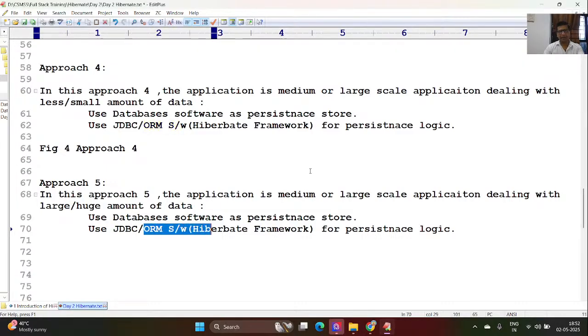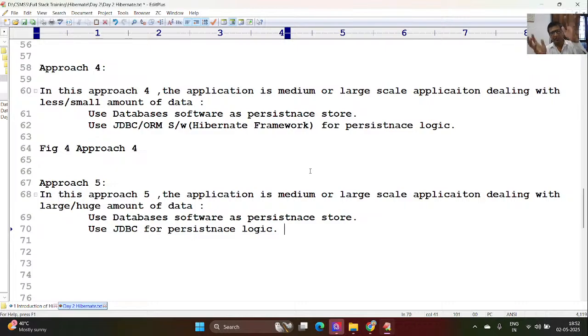In this case, instead of using Hibernate, I will deal with only JDBC. Use the JDBC for persistence logic. Why? Because you are fetching a large amount of data from your database software to your Java applications. And if you try to store that large amount of data in the form of objects, each object has a bunch of member variables, and each variable holds data in the form of text. So definitely it requires a large amount of memory.